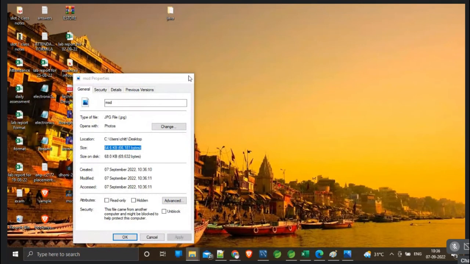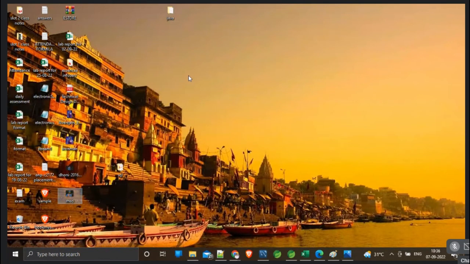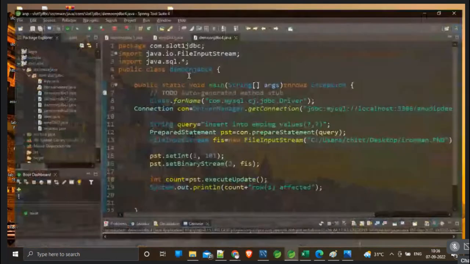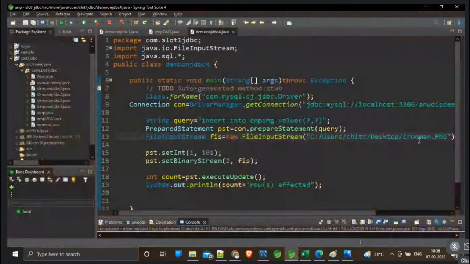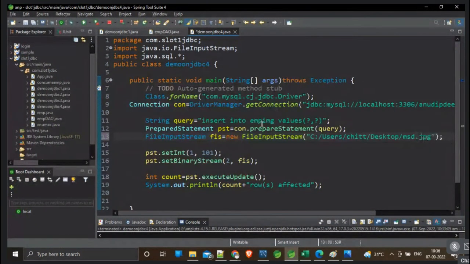Let's try, let's see if it will work or not. We want to insert the MSD image. So let's rename this file as msd.jpg. It is a jpg file. We want to insert this image in the second row, 102. So now let's try.